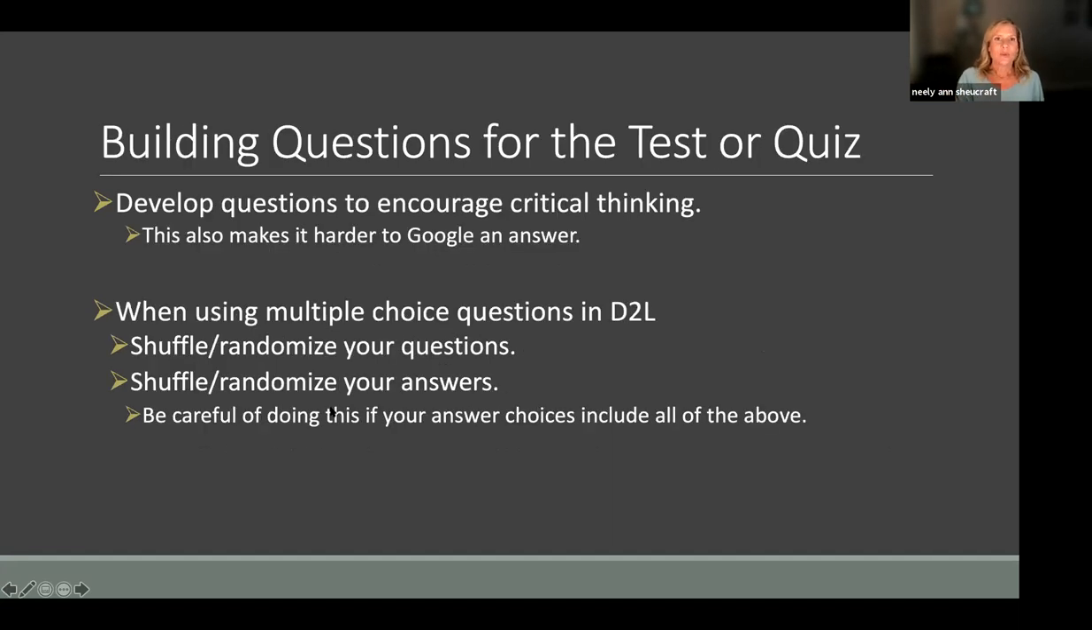Something else we want to think about is when we're building questions for the test or quiz. I know short answer slash essay, whatever you want to call them, or anywhere in between, they take more time, you all. We know that. They take more time to grade. Early on in my career, I did all short answer essay tests, and I'm surprised I'm still teaching after doing that because it took forever. So I realized I couldn't keep doing all of it that way.